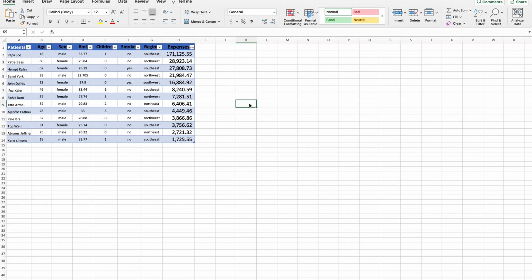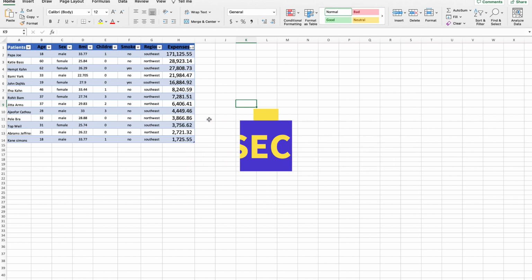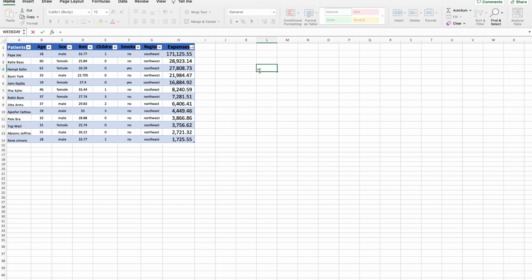The first function that we're going to look at here is the choose columns. Choose columns simply helps you pick a column from the whole data set. So when we use choose columns, it's going to choose a column. The first thing we need to feed in is the array. So we need to select an array and then the column that we want to choose.